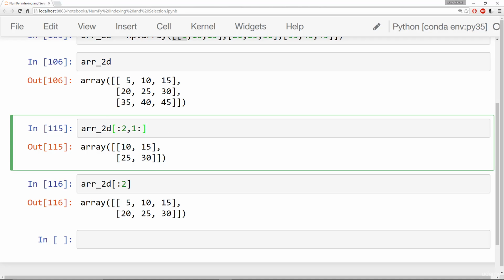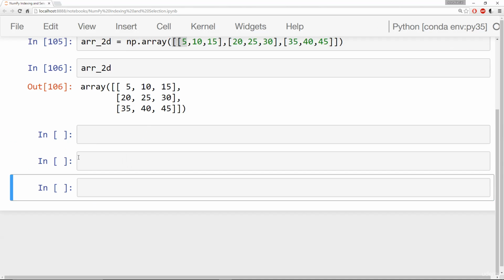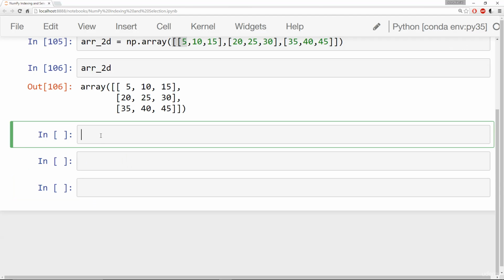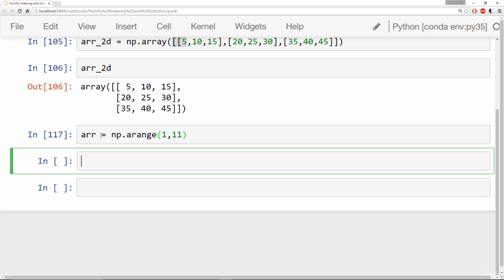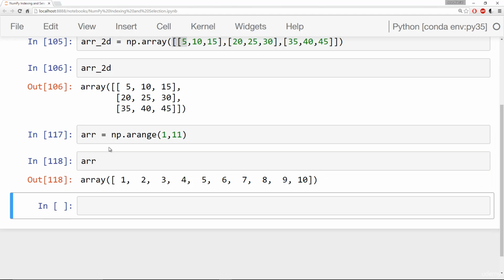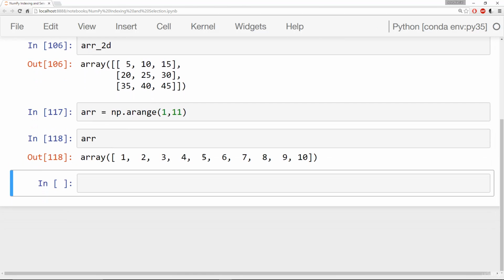Alright, let's go ahead and move on to the more important method of selection, which you're going to use much more often in this course, which is conditional selection. I'm going to go ahead and create a new array, just a single dimension array, say np.arange(1, 11), and check out this array. Okay, so for this array, I have 1, 2, 3, 4, 5, 6, 7, 8, 9, 10. What I can do is take this array and combine it with comparison operators to actually get a full Boolean array out of this.